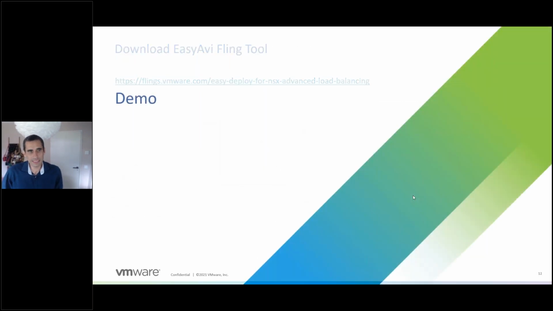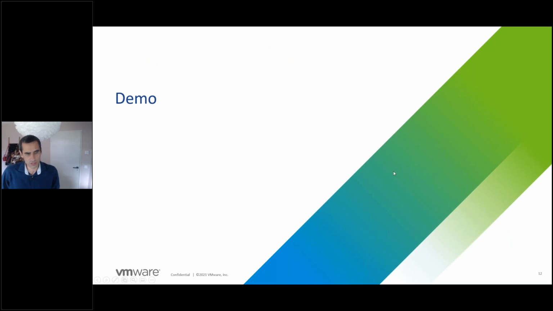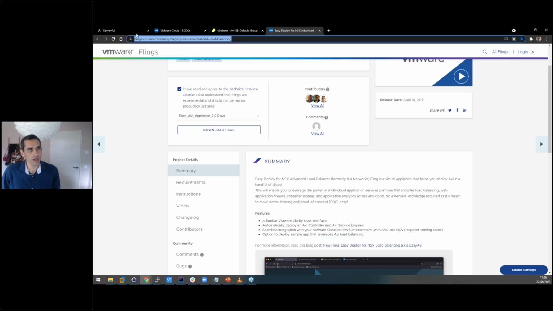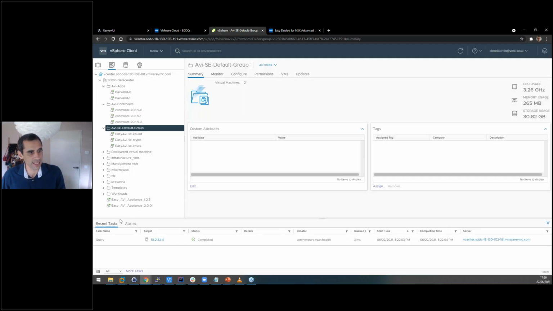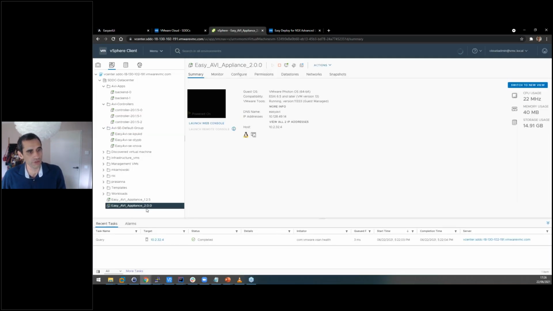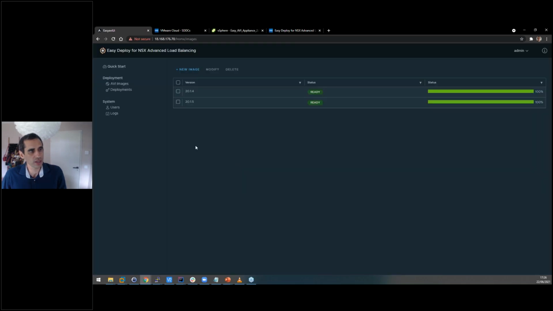All right, so having said that, let's start the demonstration and let me show you how it works. So going back here, this is the Fling, right? And I have deployed this Fling inside this SDDC. This is this OVA basically, and this is the UI. So the first thing that you will need to do when you start this Fling, you will need to HTTPS to the IP of this Fling, and then you will need to go to this deployment AVI images.